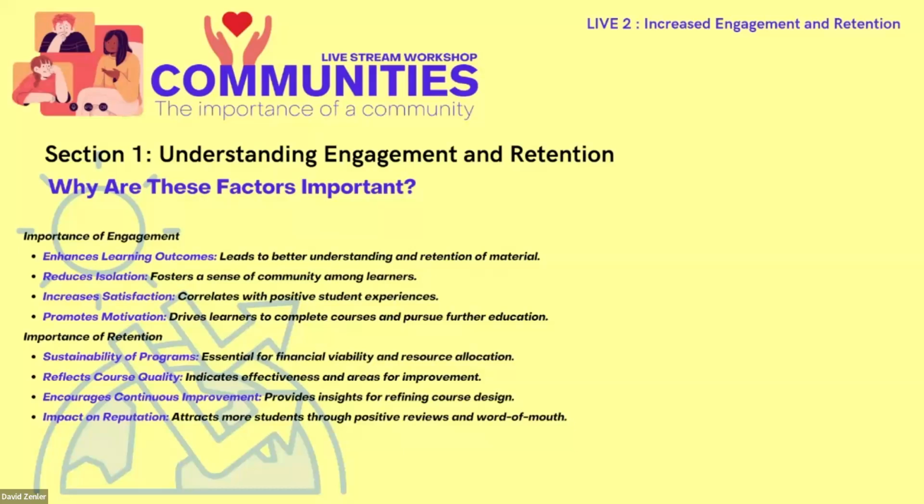We do the workshops, so we try and get you to actually follow along with us. We're trying to do more interactive sessions so that you're completing something at the end. It's all motivating and all part of the community spirit. So the importance of retention is sustainability of programs. This is really important.